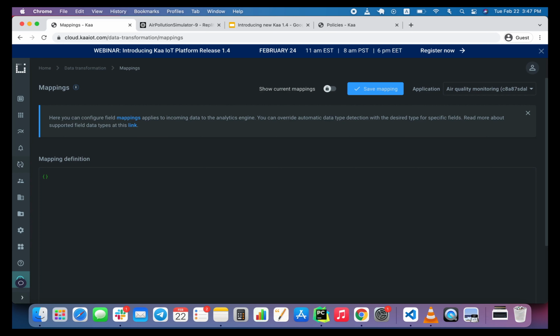Now let's talk about the data types mapping and transformation pipelines. Go to the data transformation and then manage page. We can change mappings for the fields, so let's give it a go. Turn on show current mappings. And we can now see the data types for our first time series fields in the analytics.